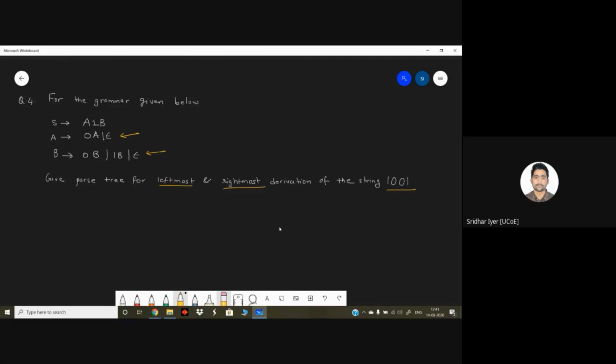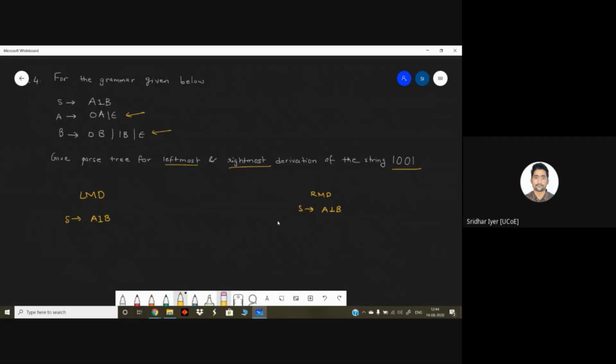How to start it? If you are considering the leftmost derivation first, I'm writing it over here. Now the start symbol given to us is S, which gives A1B. It's clear you have to start with this only. Only one production is given for S, so you can't start with multiple productions. I'm writing it over here: A1B. Solve it and let me know. I want the string 1001. So where should I start?